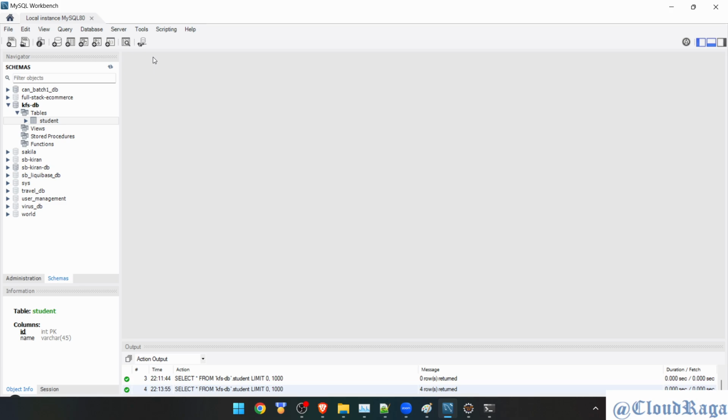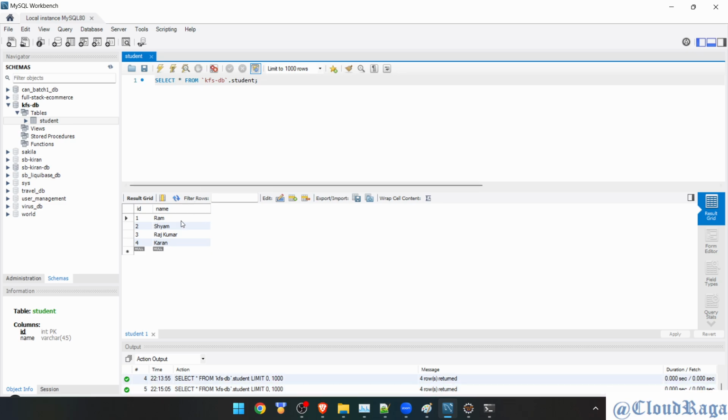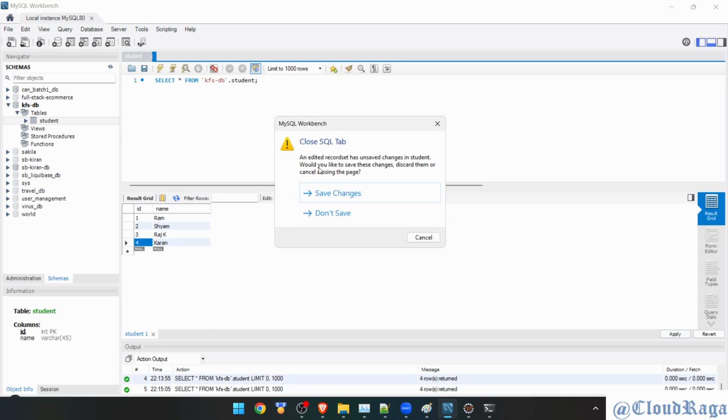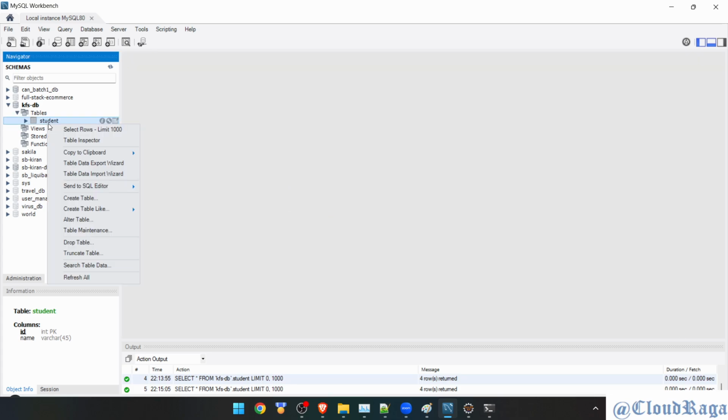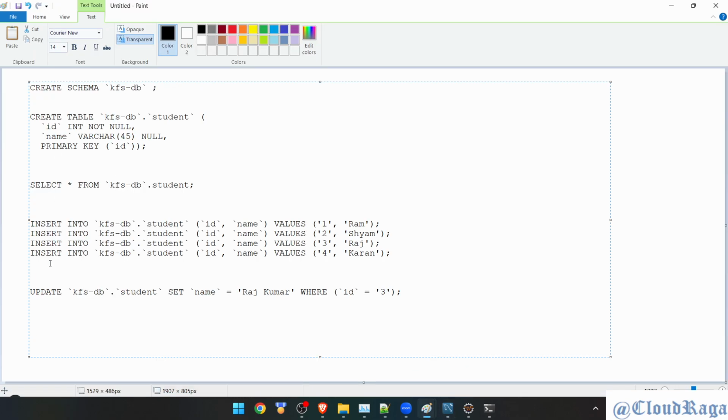Let's verify again. I'll close this box to verify whether these changes are saved or not. Yes, it's there. If I'm going to do one change and I don't click on this apply button and close this box, it will say you did something change. So I'll say okay, don't save it. If I go back, I can see the changes are not there. So that's why if you do any change on your table, make sure that you click apply and then execute that command. Okay, so what we saw: create, select, insert, update.